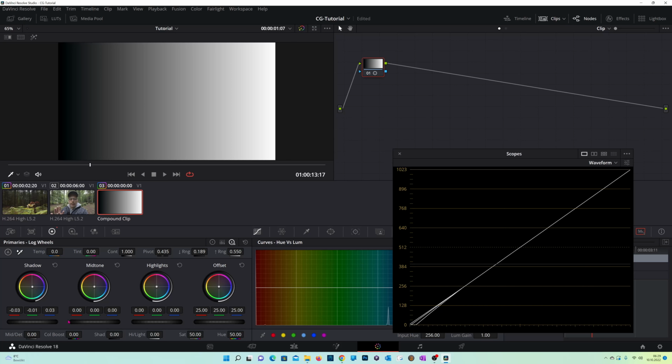Next step, midtones in the opposite direction, not too much. Just a tiny bit. Sorry. So, and so maybe a bit more.